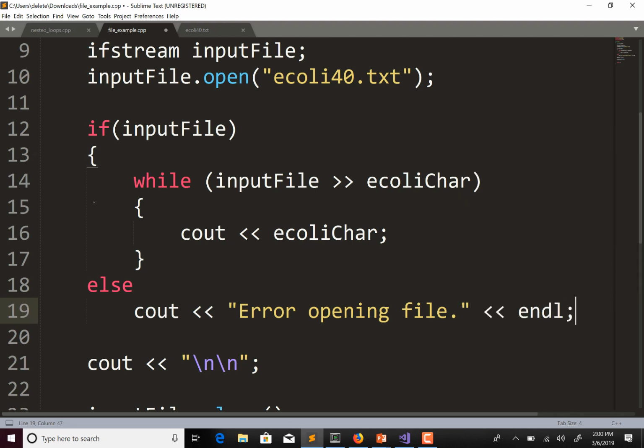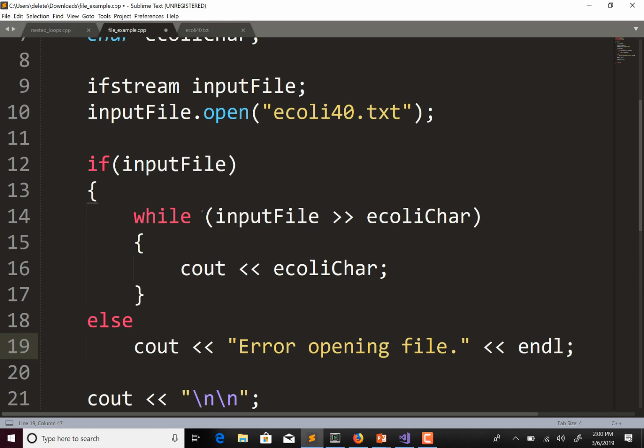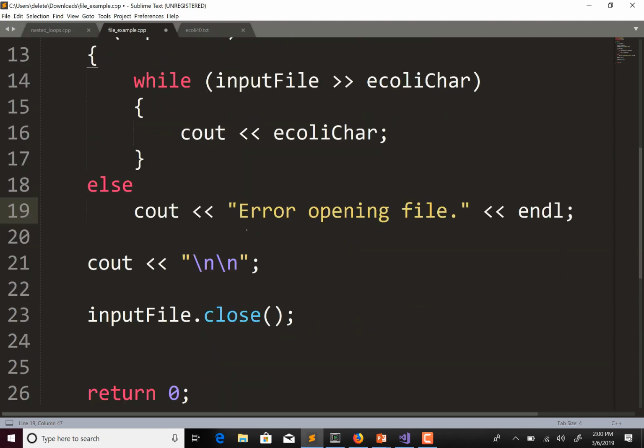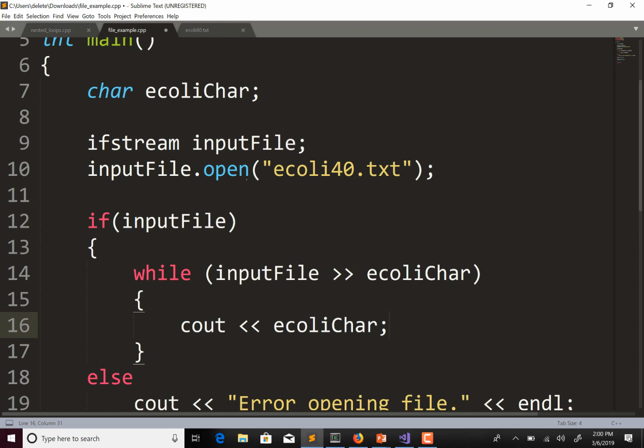So this is a good thing to do when you open files. If your file didn't open, you want to know that it didn't open. We've been doing all of this with opening a file. Let's say that we want to open this file, read in the E. coli data, and then save it to another file.